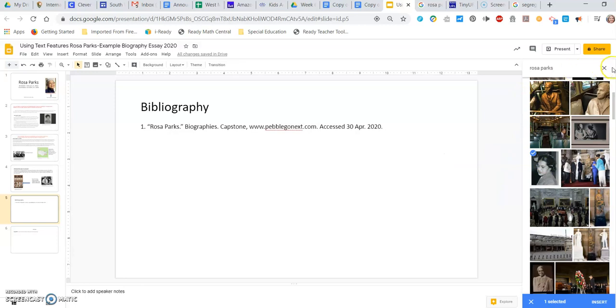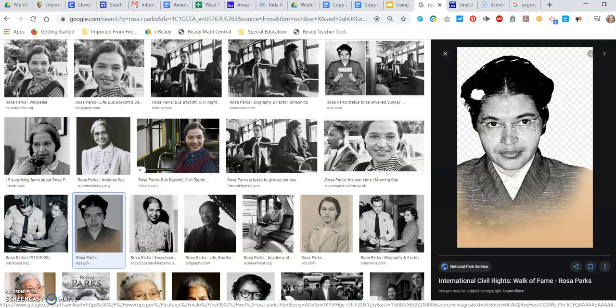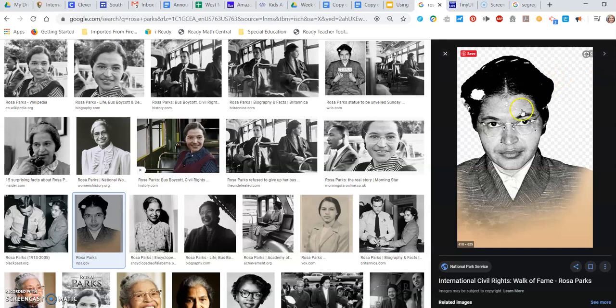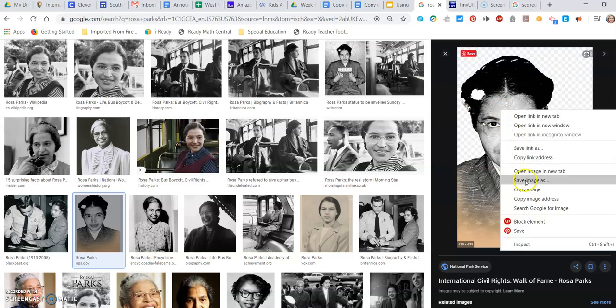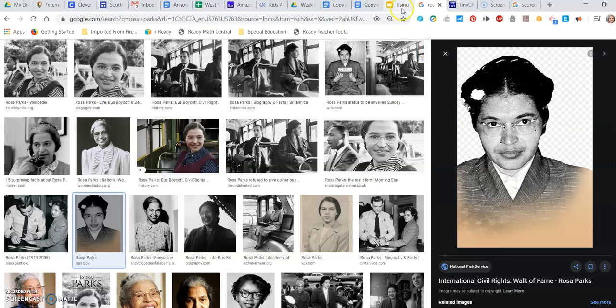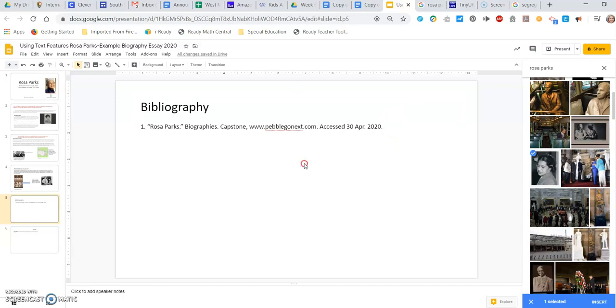So instead of that, I'm going to go up to my browser, open a new tab, and search for Rosa Parks this way in images. You can also use Google Safe Search to make sure that only appropriate images come up. Once I find a picture that would be suitable for my text, I can put it off to the side. I can right-click, hit copy image, bring it over to my slide, and hit paste.